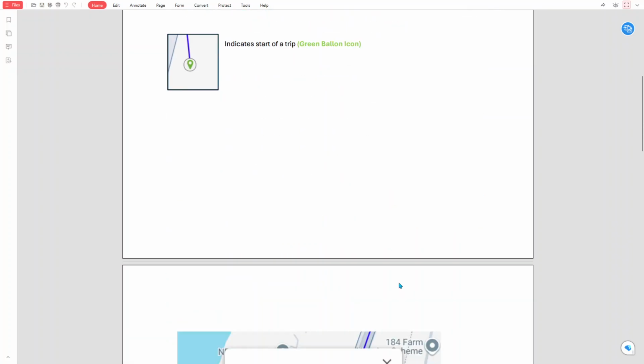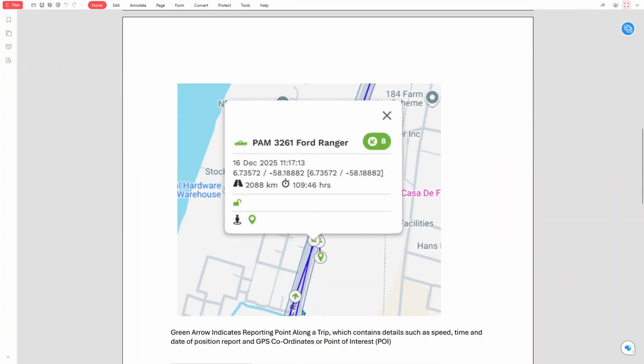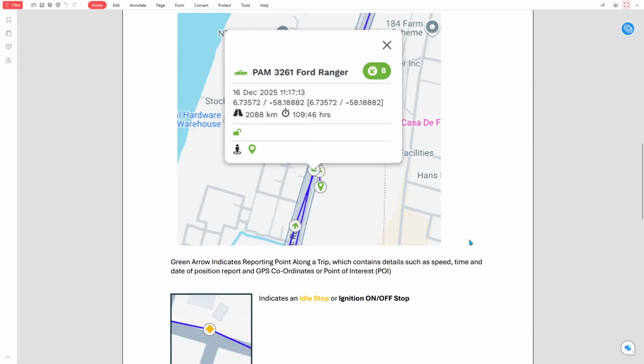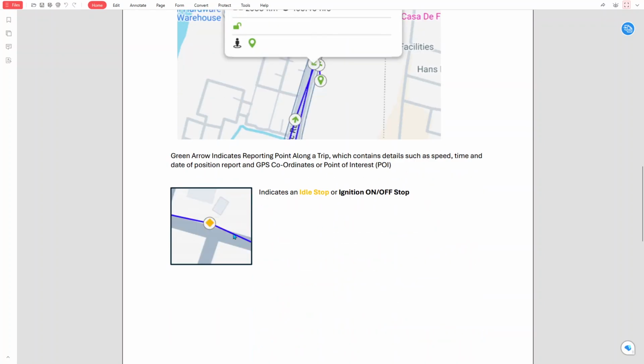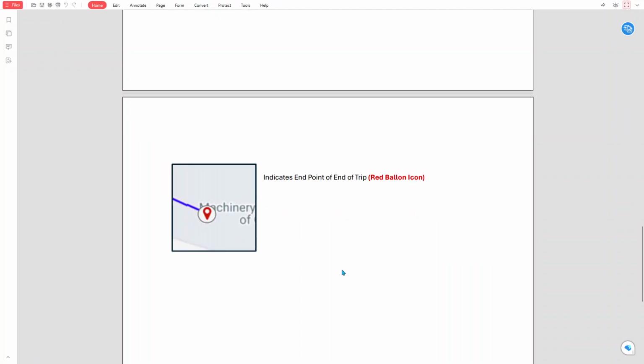So it's pretty simple to understand. Okay, just going through this, these are all reporting points again, idle condition or ignition on/off stop during the course of the trip. Then you have the conclusion of the trip.